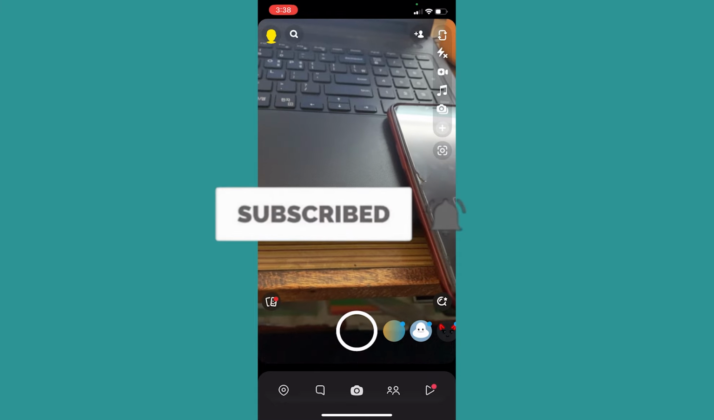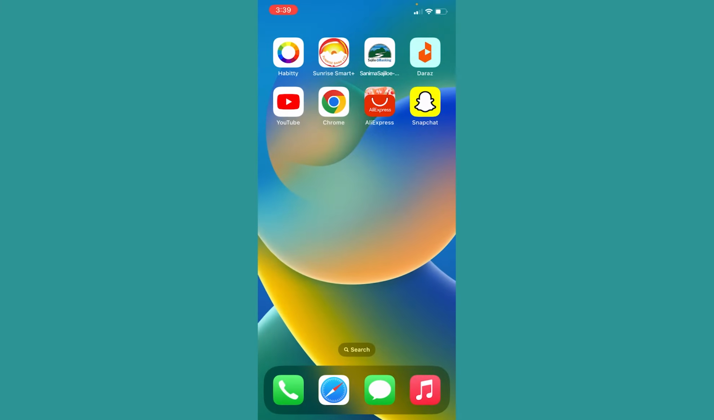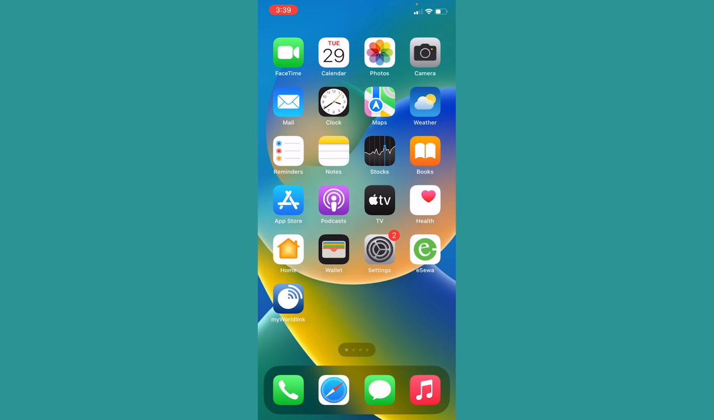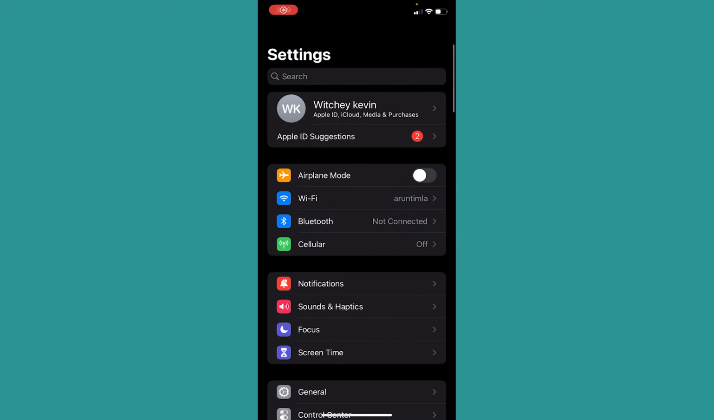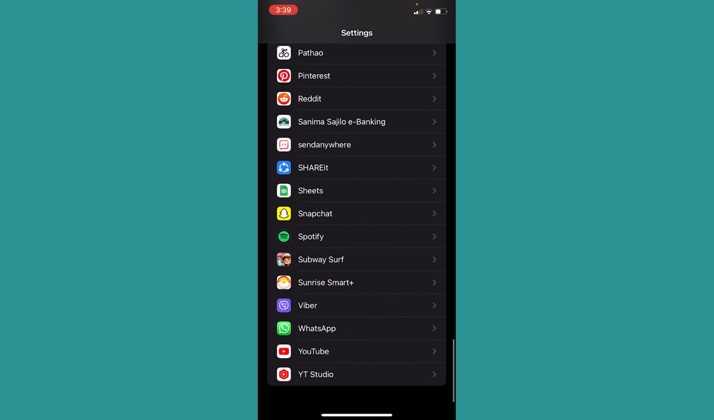So in order to mute your message notifications on Snapchat, you have to turn off notifications from your settings so you won't receive any notifications from Snapchat. To do that, click on Settings on your phone. Once you're inside the settings of your phone, scroll all the way down to the bottom until you see Snapchat. Now once you see Snapchat, click on it.